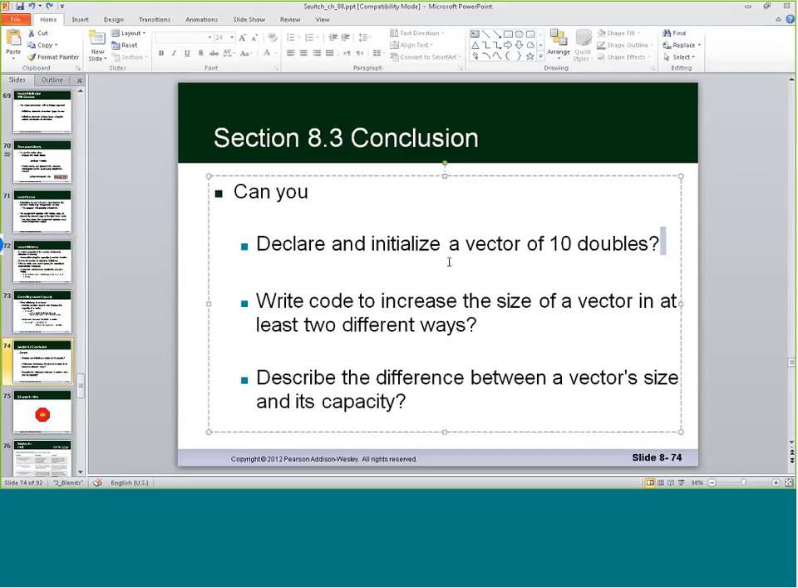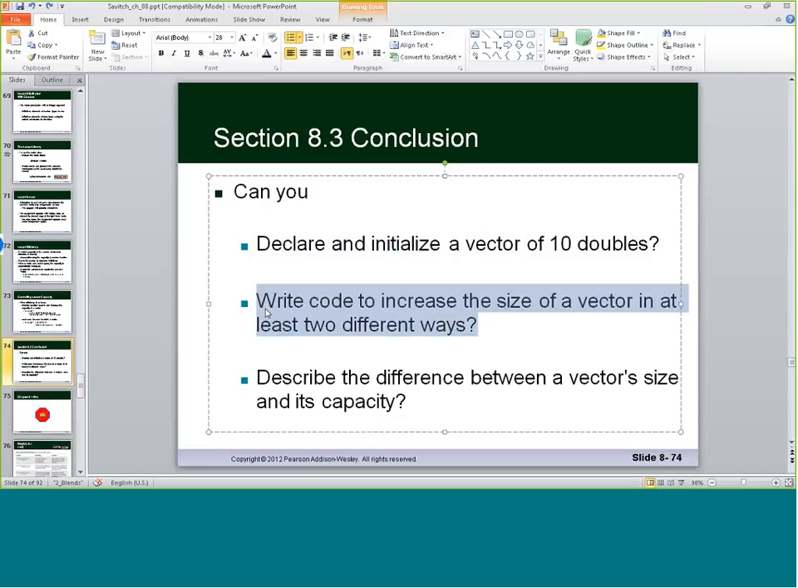Declare and initialize a vector of 10 doubles. Yeah, of course you can. Vector, open angle bracket, double, close angle bracket, v, and then in parentheses 10. Increase the size of a vector in at least 2 different ways. Yeah, I can think of 2 ways you could do it.